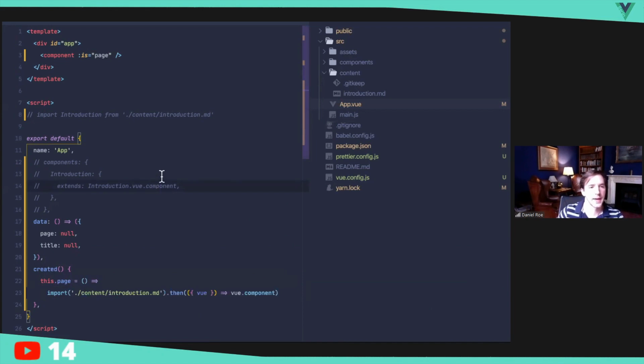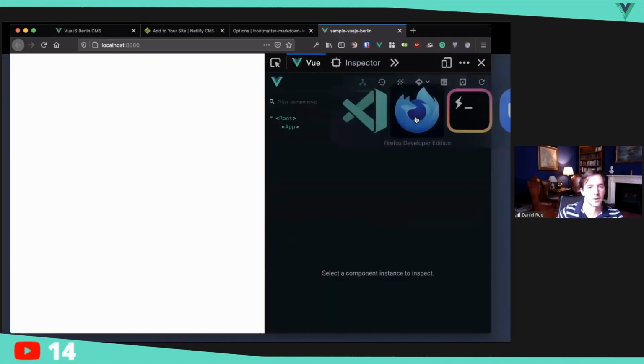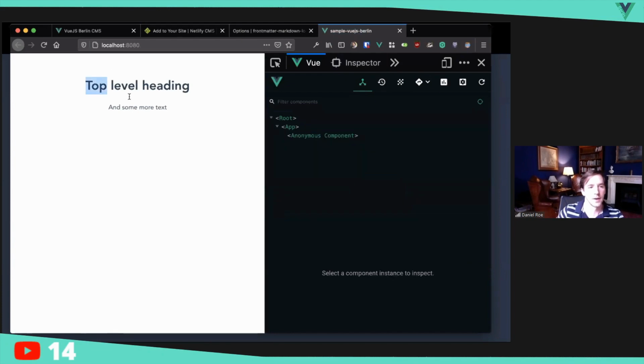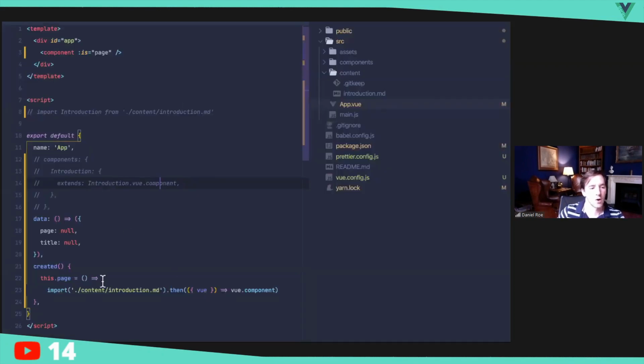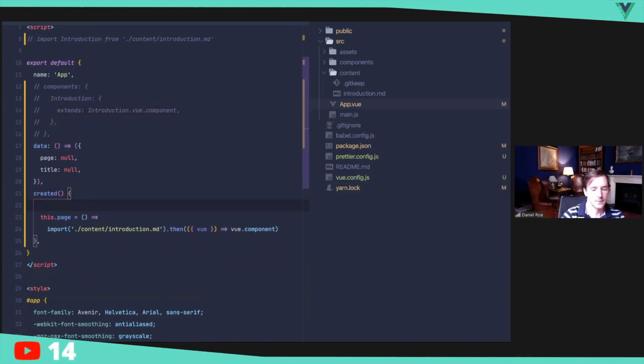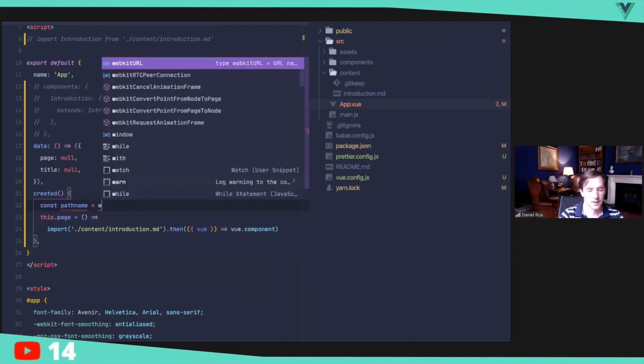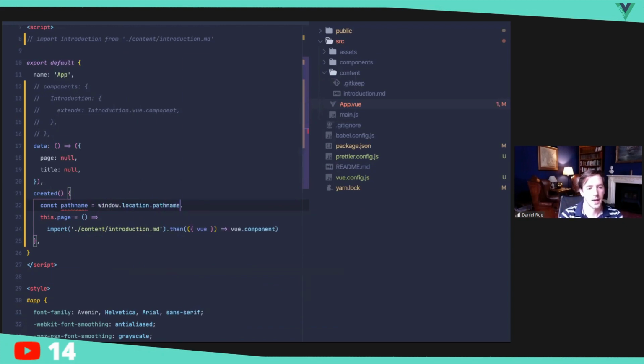So if I were to run that and pull it up, we should still work in exactly the same way. We have our top level heading and some more text. So this is now our opportunity to make this a little bit more dynamic. So if our path is going to be window location path name, and we're not interested in the / at the beginning, and then we can import just that particular file. So whatever it is, if it's / introduction, we get content introduction.md.